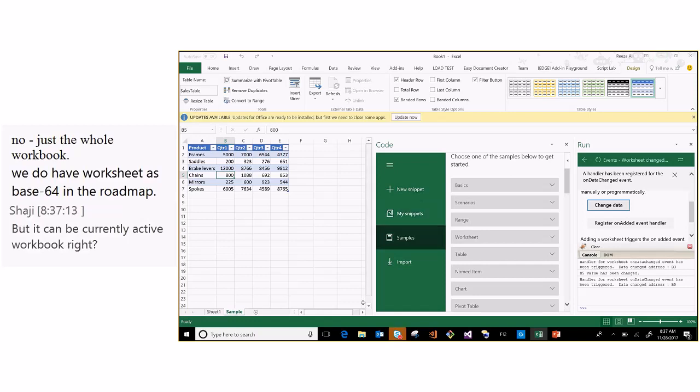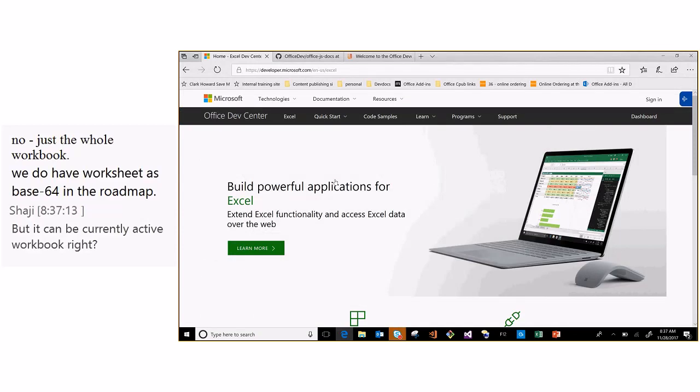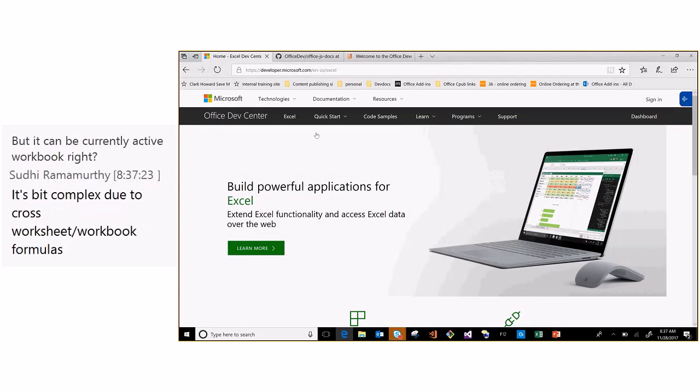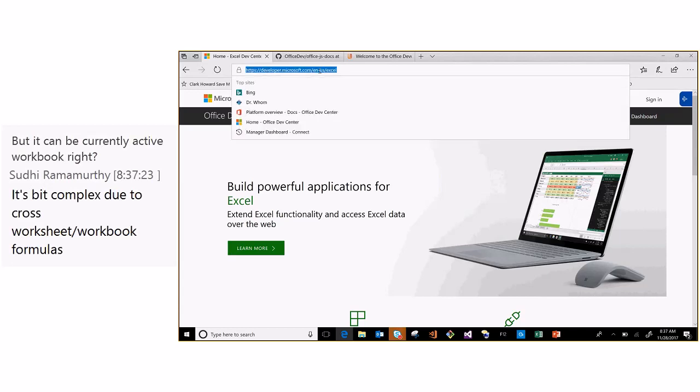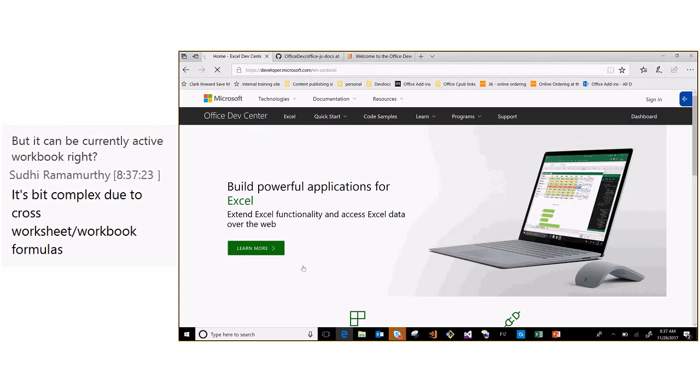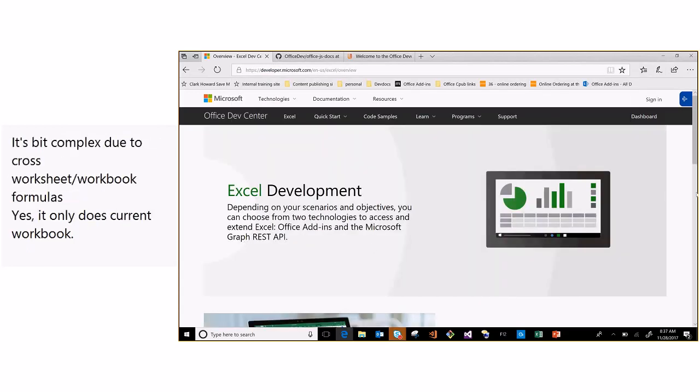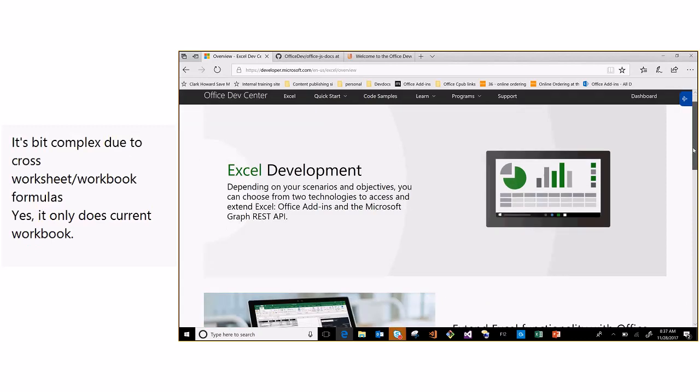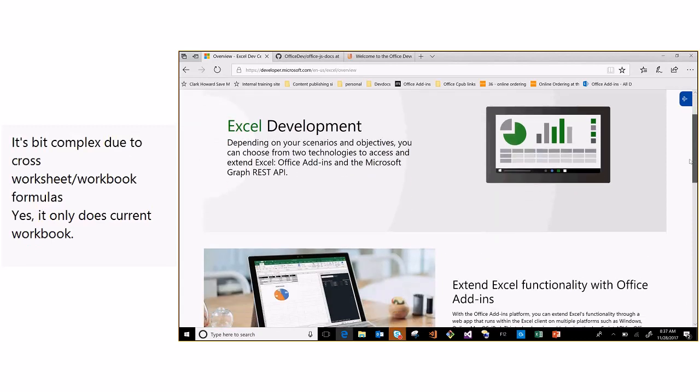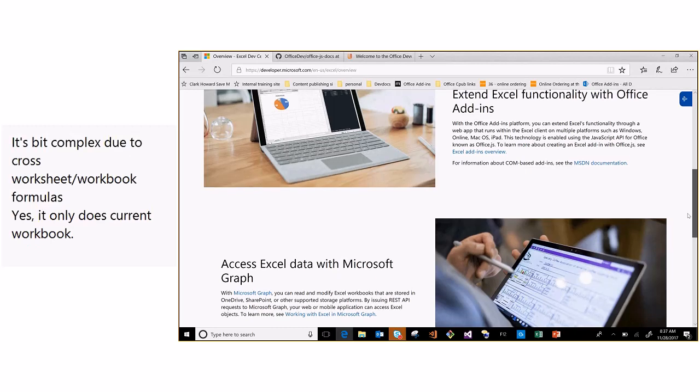So I just want to change gears a little bit and go over to our documentation. So that's the snippets. Now you probably want to go and read some documentation. So this is our Excel dev portal, developer.microsoft.com/Excel. It's in the deck that'll be shared out. If you come in here, you click on the Learn More button, and it tells you about both models, the add-in model and the Excel REST-based model. I'm going to go over to the Excel add-in documentation.